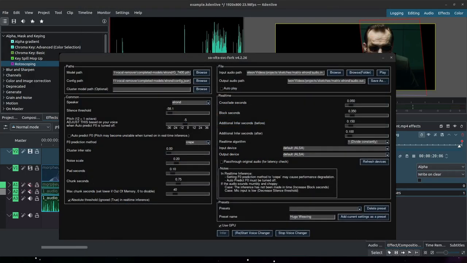Now, I've gone through the trouble of training my own Hugo Weaving model from scratch by painstakingly taking out all of his voice lines from Lord of the Rings and The Matrix and a few other movies. I'm aware that it doesn't sound the best, but I have a thing for using only voice models that I've trained myself. It's kind of a hobby of mine.